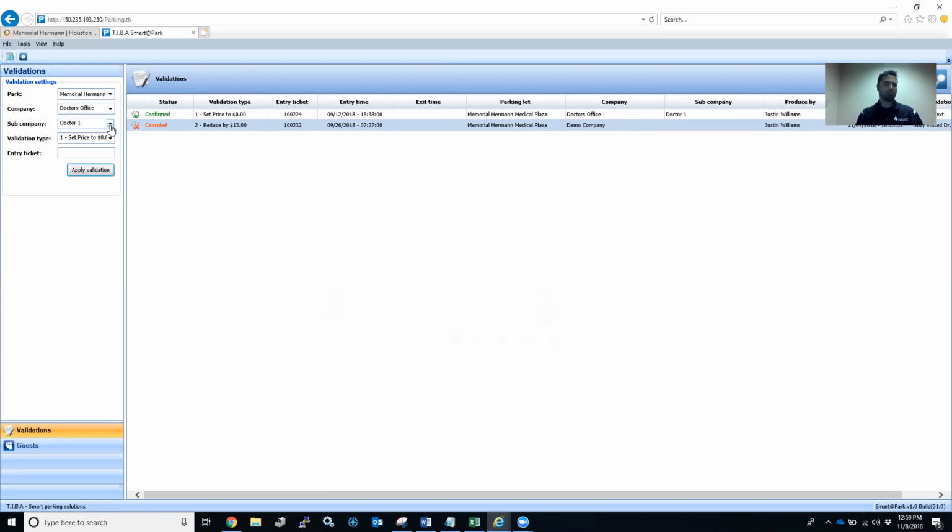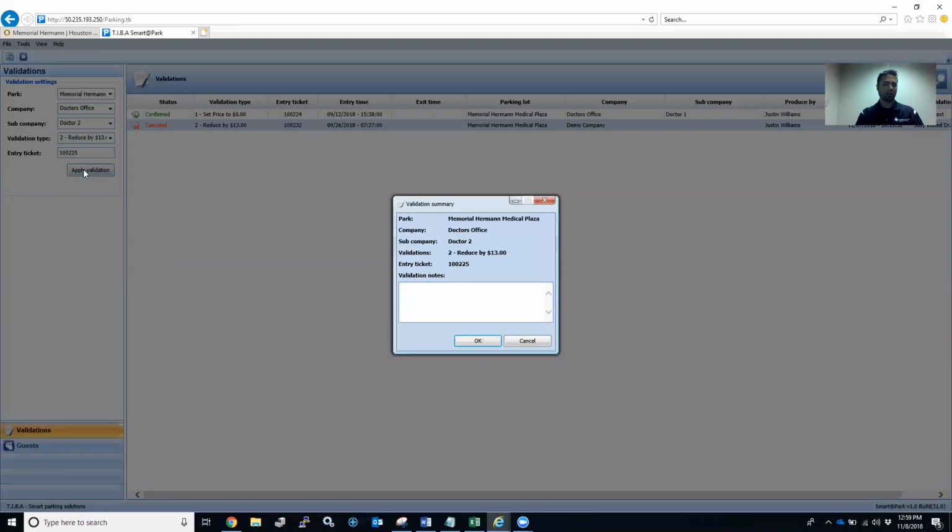We'll try that one more time. Let's say we need to validate for Dr. Two. Again, if this applies to your site, let's say we want to use the reduce by $13 validation. I'm going to type in another ticket number. In this case, I've got 100225. I hit apply validation.